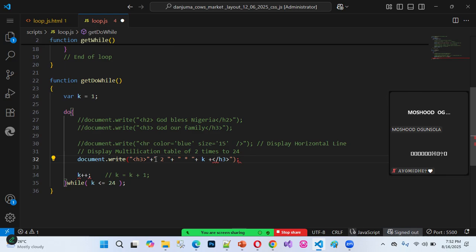When k is 1, this is a loop now. When k is 1 here, it will be 2 times 1. When k is 2, it will be 2 times 2, and so on like that. After that, I'll say plus again, the equal sign. Do you get it now? That is it. And after the equal sign, I'll say plus again, where the result is going to be. Do you get it now?